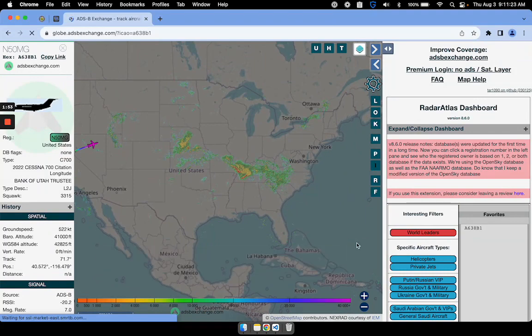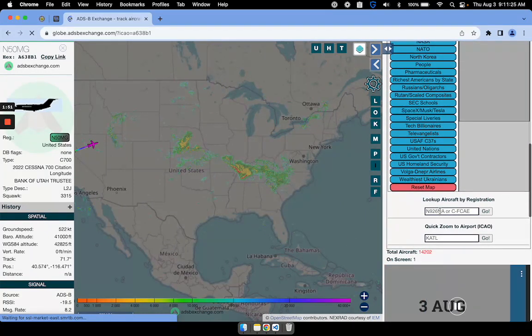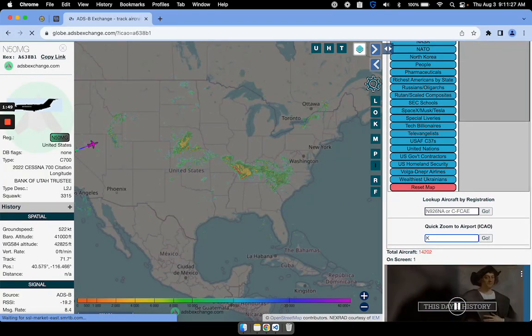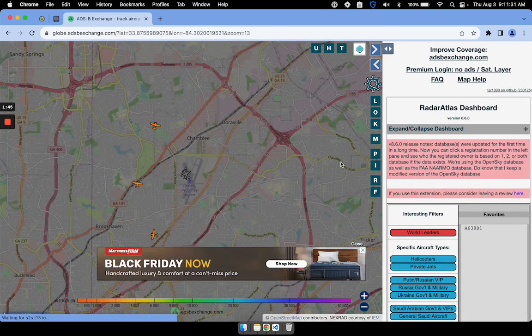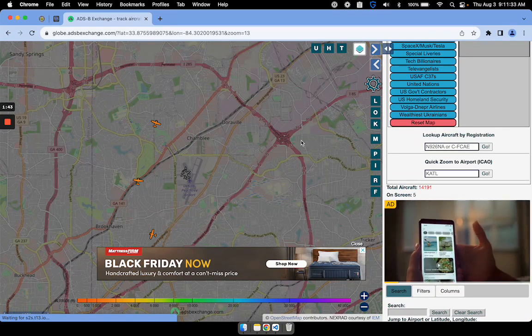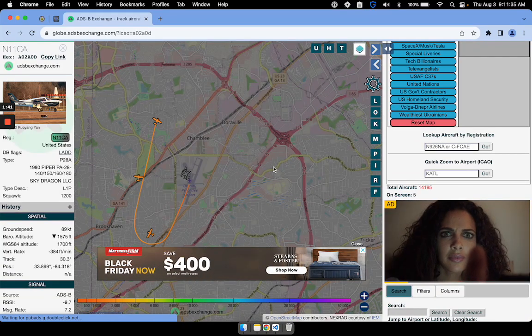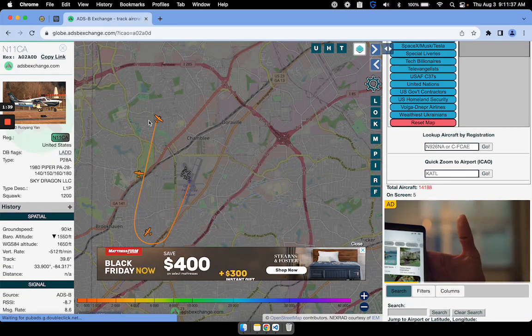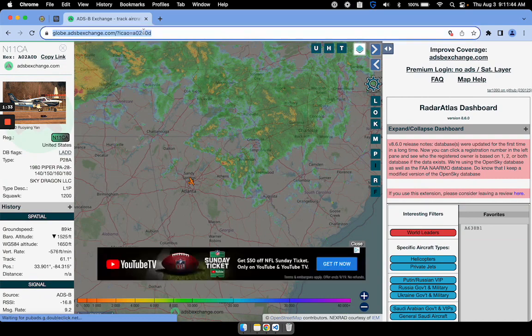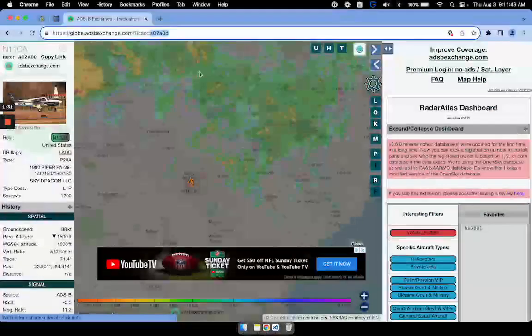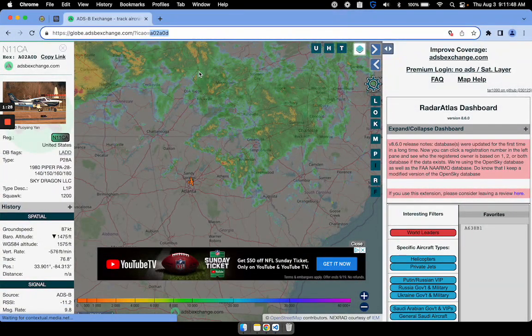Trying to think what else there is. We can zoom to an airport, and it zooms us right into it. Or if we don't know the ICAO, we can just copy in the registration and it'll show us the ICAO. I think that's about it for now.